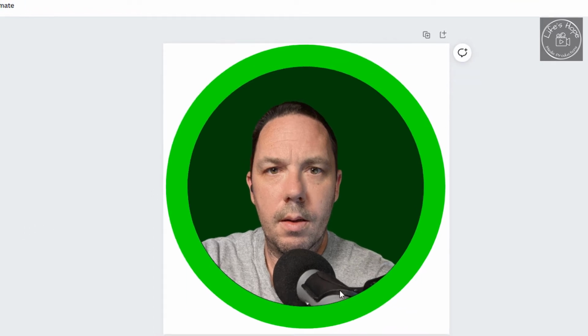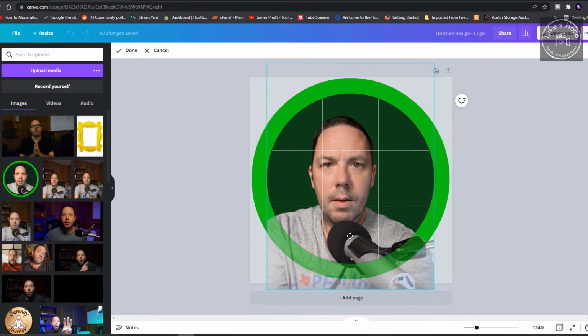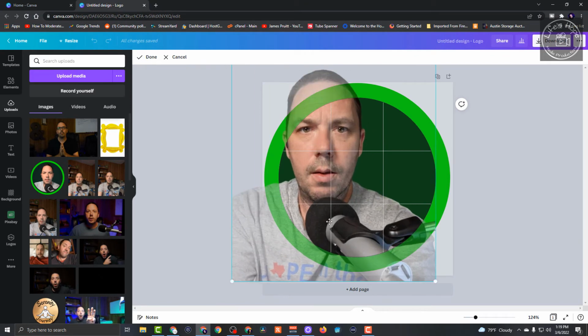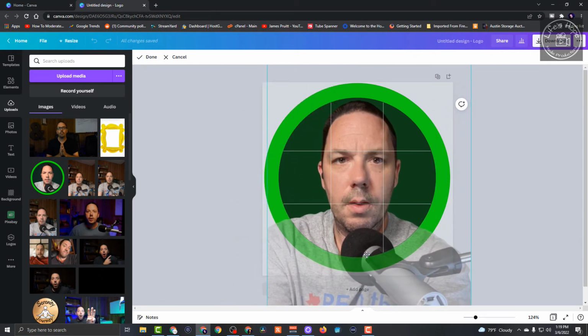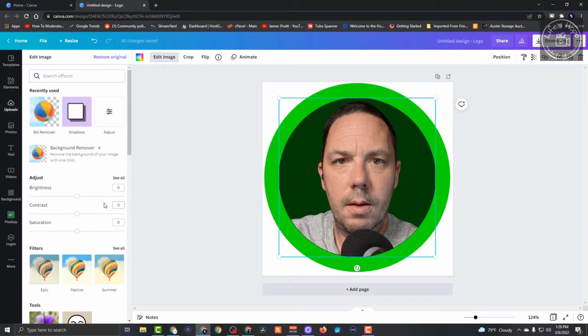Then I can even move my picture around a little bit. I can blow it up, which means I can move it around and center myself in the picture. And there we go. Now I want to go here, to edit image.